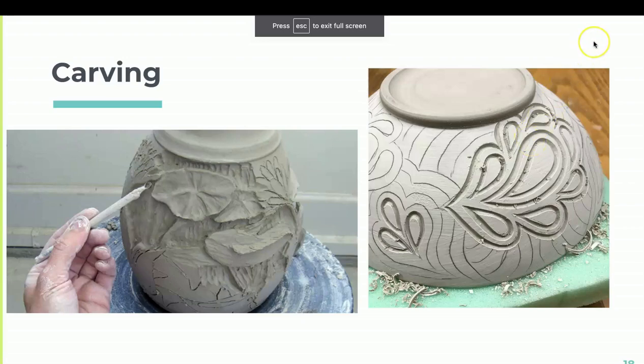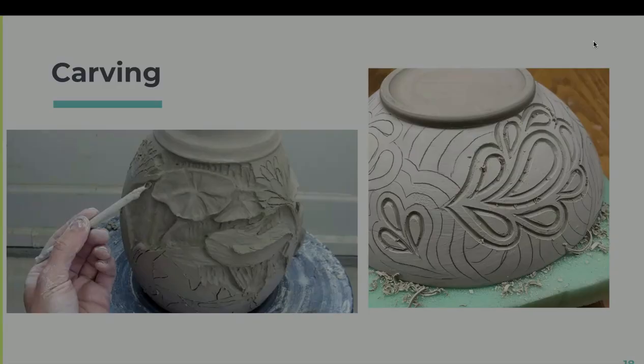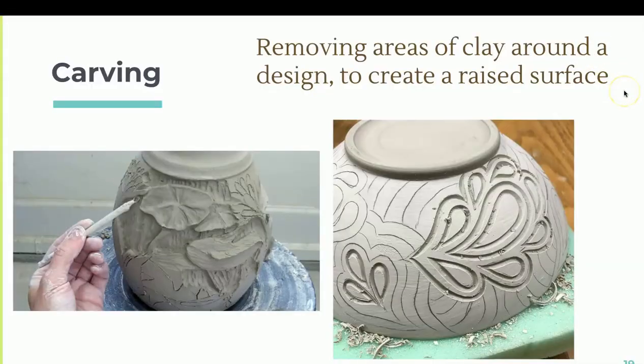So our next word is carving, or carvings. What we're doing here is we're removing large chunks of clay. We're removing areas of clay around a design to create a raised surface. So this design was drawn on, and now they're carving away parts of it. Parts of it are raised, parts of it are flat. You can see what's happening here. This is more deliberate, and there's a lot more clay being removed than incising.